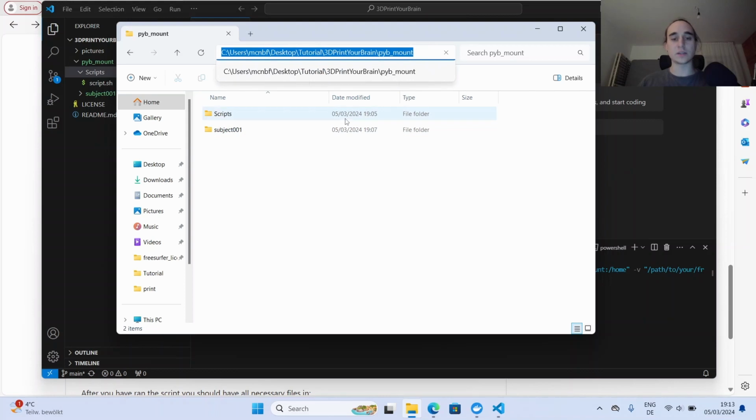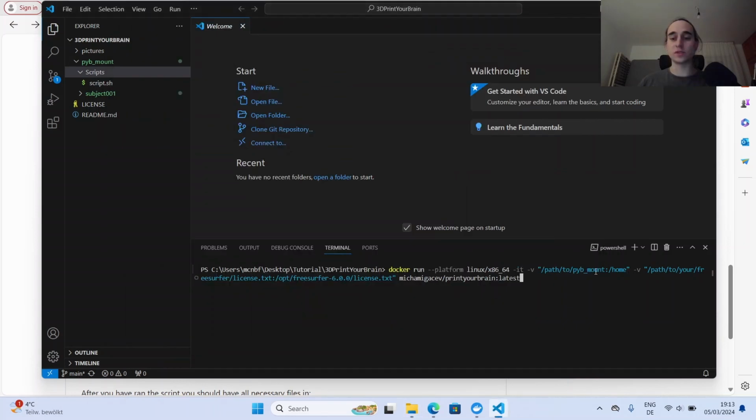I'll just do the normal way now. Then Control C, Control V, and this should be the place where we are now and the place where our mount is. And here again, so I can explain it in a short way, we're just using Docker to run this image. We are running it on a Linux and we are doing it interactively. You will see that soon. That means that we can interact with it and it doesn't just close when it's finished, but we can type stuff into the terminal.